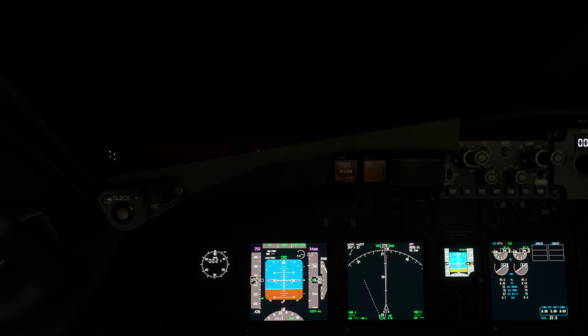Niner Delta Whiskey, Daytona approach. Squawk 0544. Of course, we just took off from Daytona. Squawk 0544, Niner Delta Whiskey. Radar contact, 3 miles southeast of Foxtrot Alpha, 17,500 feet. Altimeter 30.09.